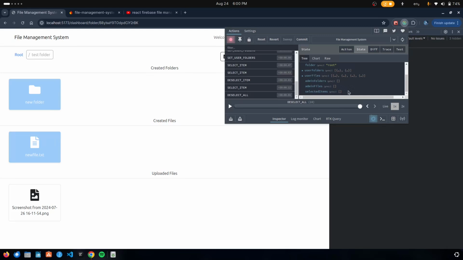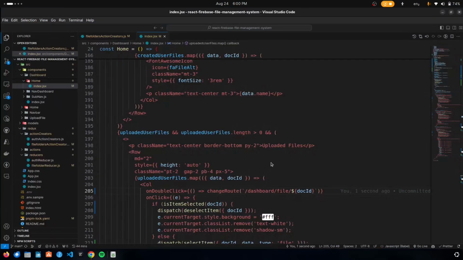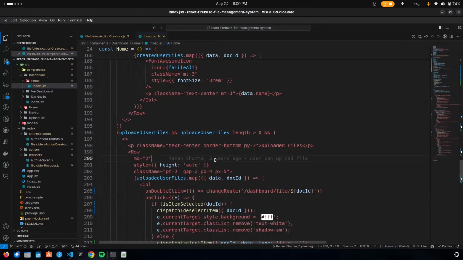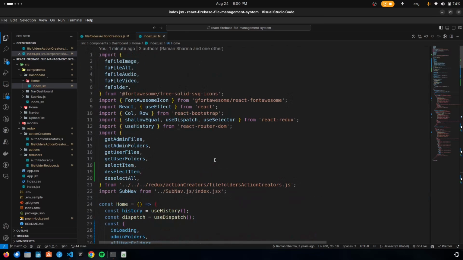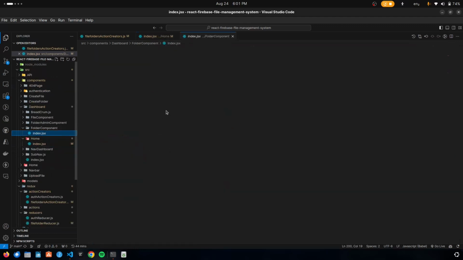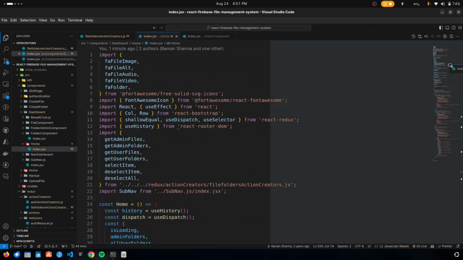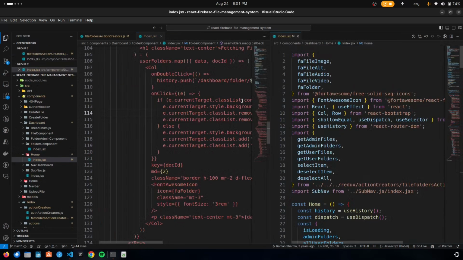So this one is the issue now. How to solve this issue? Let's see that now. This one is very easy, so we don't have to worry about anything. We just have to follow the same thing that we have done in this home component. Now we have to import one more component, that is the folder component. In the folder component, we are going to do the same changes that we did in the home component.